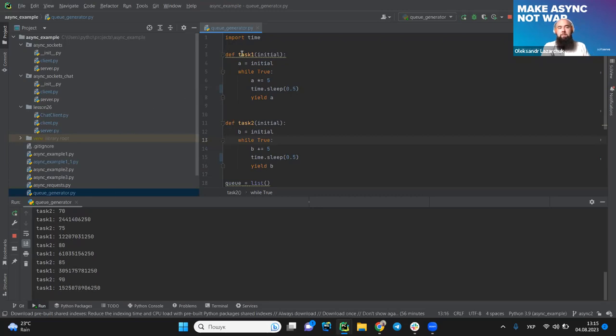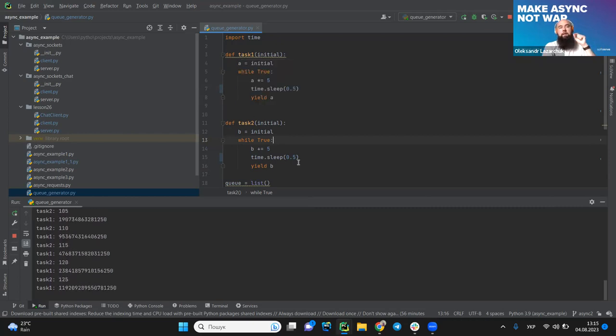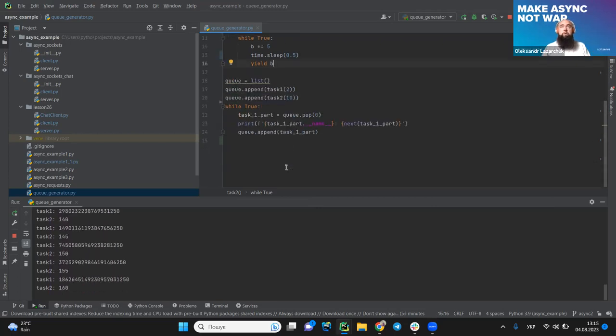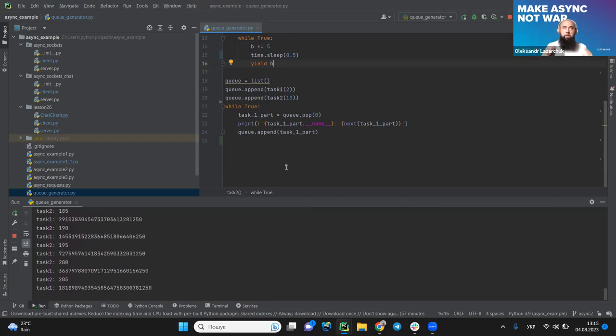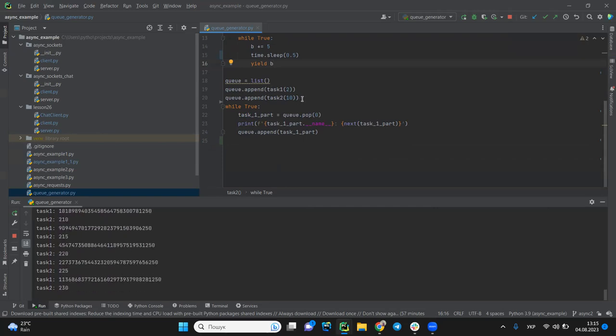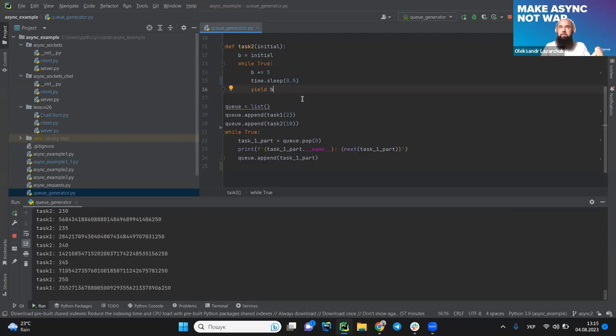Task number one executes partially and then gives the possibility to be executed to another task. In order to do so, I need to have a queue and I need to have a loop. I think you already got the clue of how everything works. And you need to have a generator, right? A generator is just a way of splitting tasks.